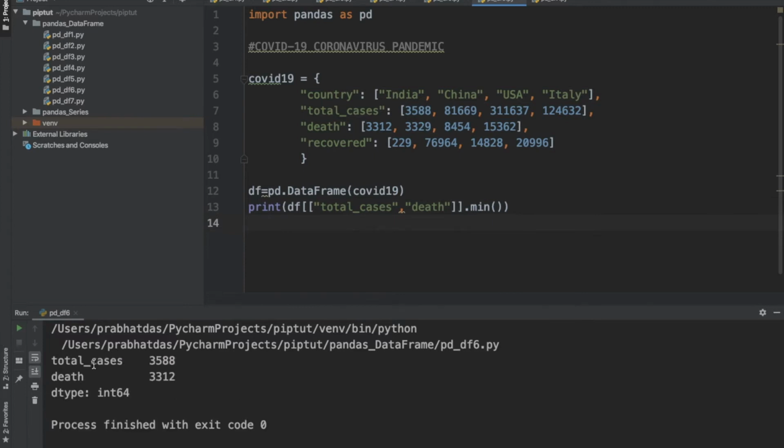Let us execute this code in order to understand better. As soon as I execute the code, you can see the minimum value of total cases gets printed, and the minimum value of death also gets printed. So this way we will be able to use multiple columns to find the minimum value. I hope this is clear. So let us move ahead to the next example.